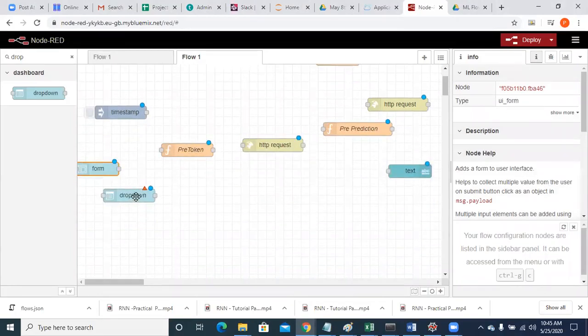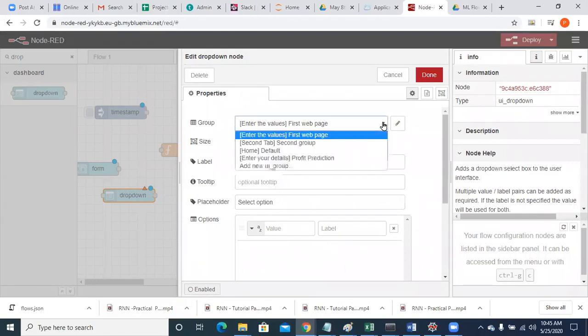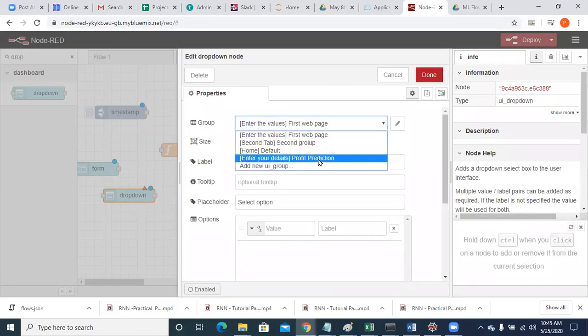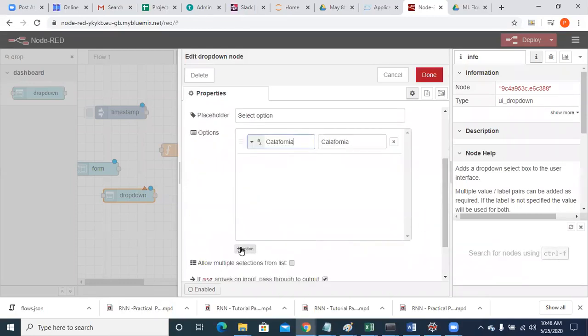Now, please select this. Select the group as enter your details and profit prediction. If you want to give any label to that, give that as country. Select the country, and here I am giving the label as California, and the value that I would like to store is California. So in Flask also we have created that select button, right? The same thing here.